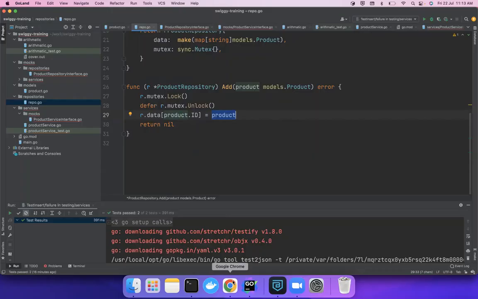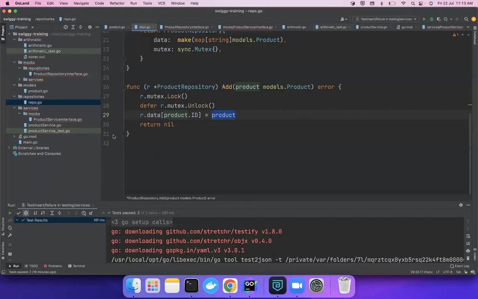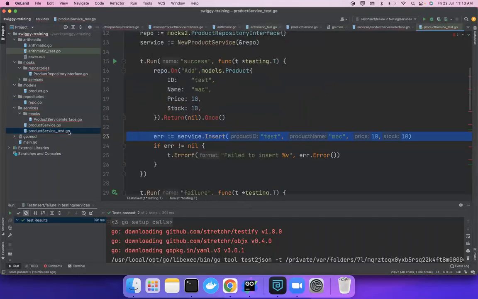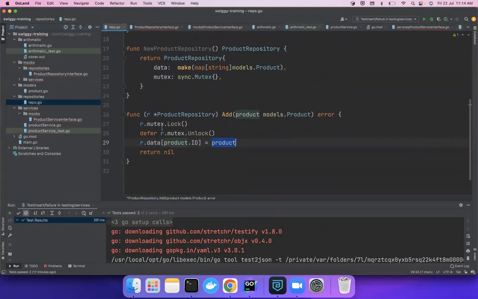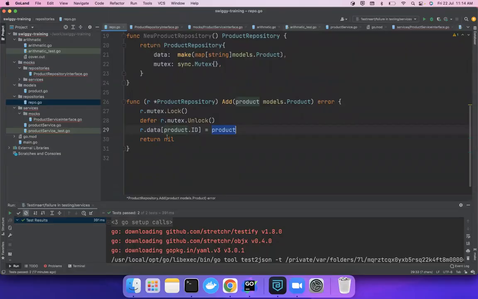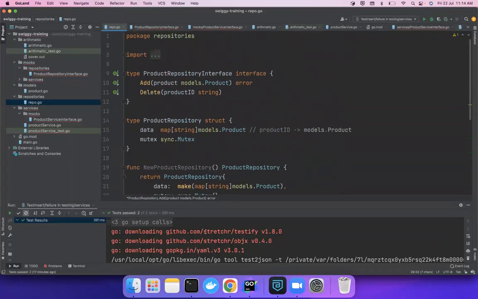So two things you can do. One, you can write service layer test cases using mocking of this data layer, which we did right now. Another thing you can do is write test cases for this repository layer as well. For the repository layer, there won't be any mocking required because they are not calling any other service, right? Is this clear? Or any questions you have?